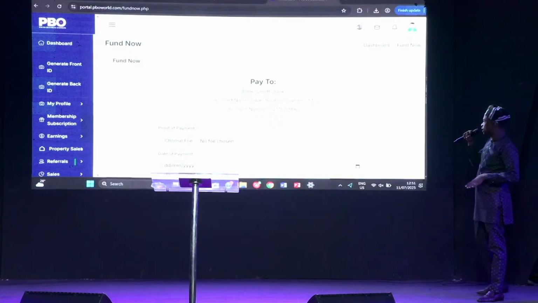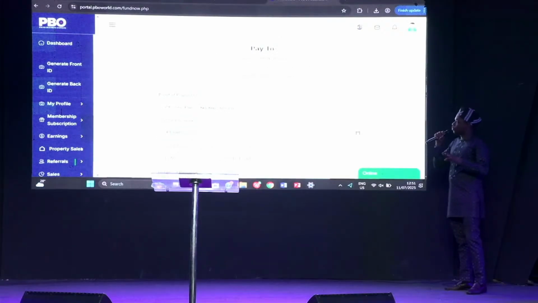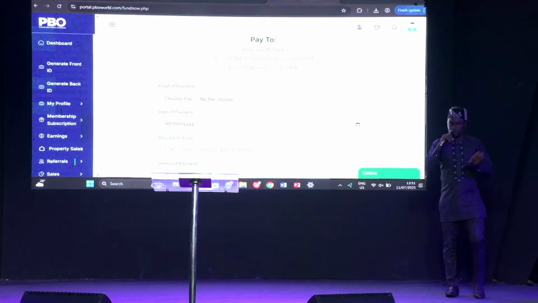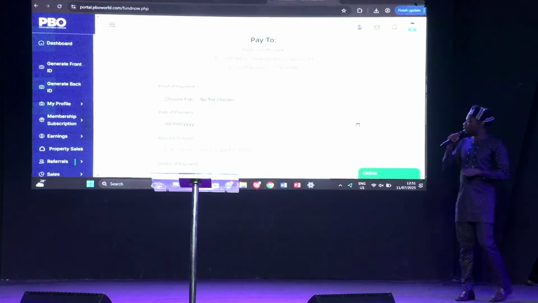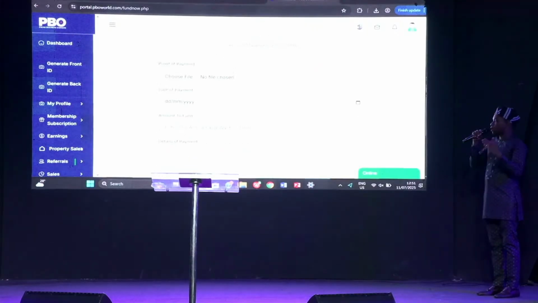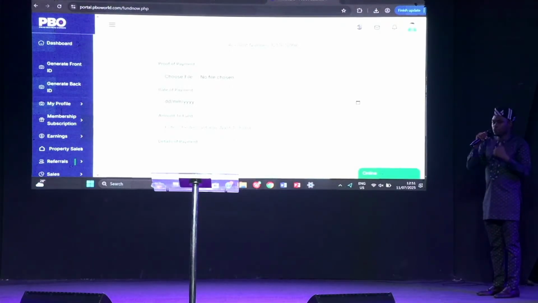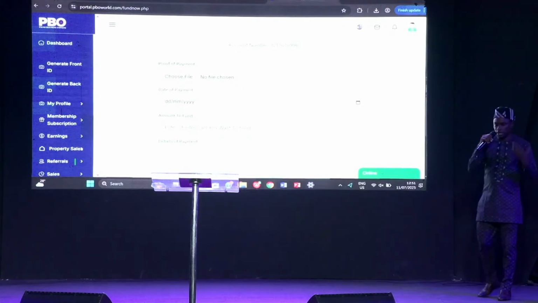On this payment tab, if you want to make payment manually into the company account, you can find the company account details right there. Do a manual transfer, upload your proof of payment, fill in every other piece of information about that payment, and submit. And if you want to also fund your wallet online, it's also there.